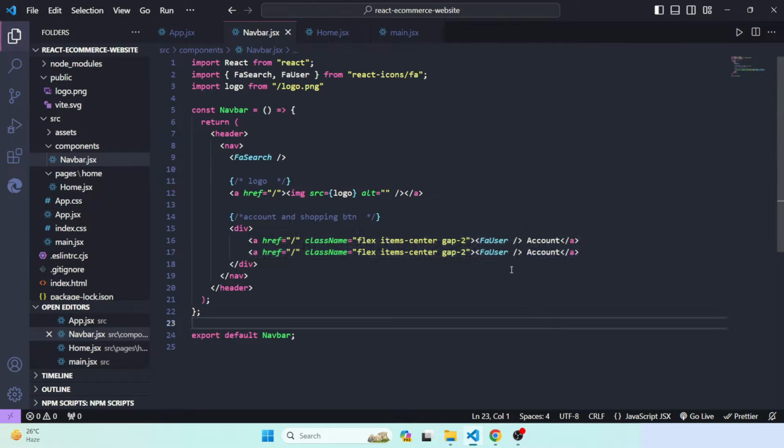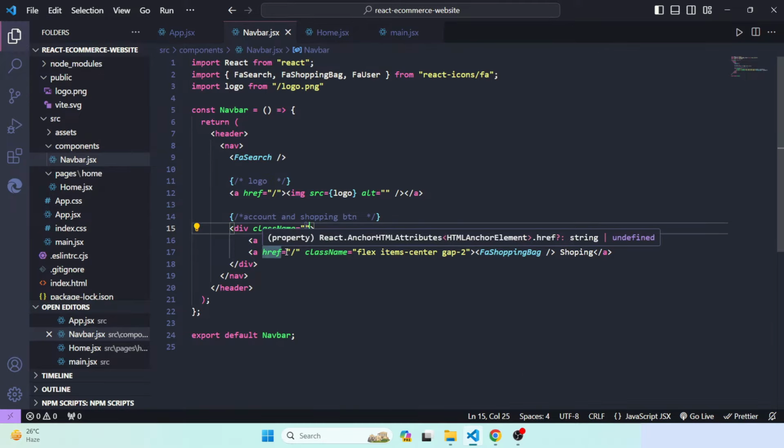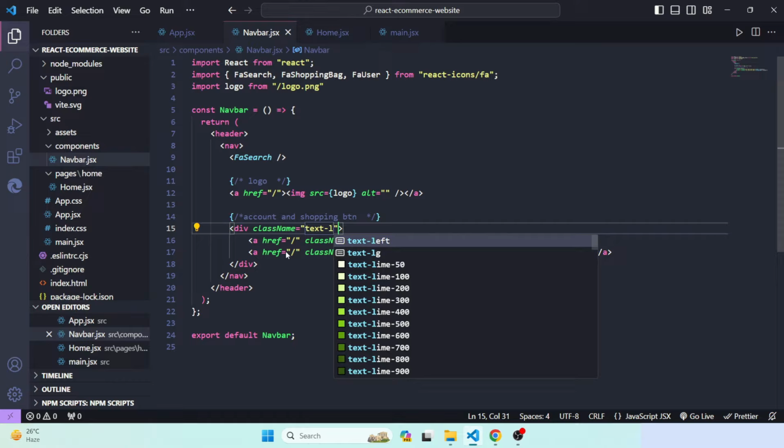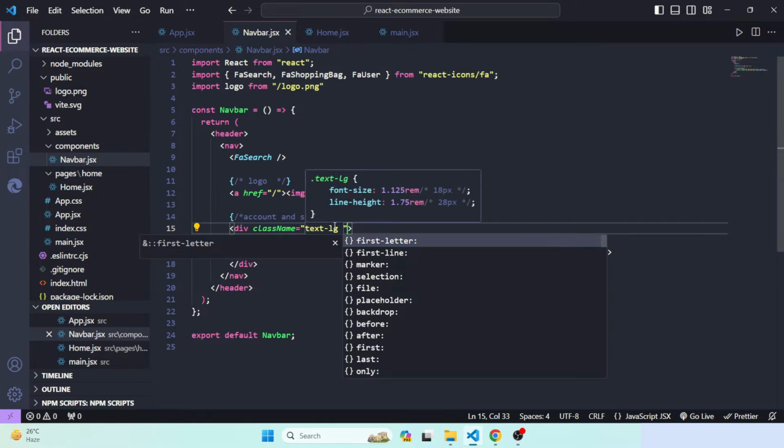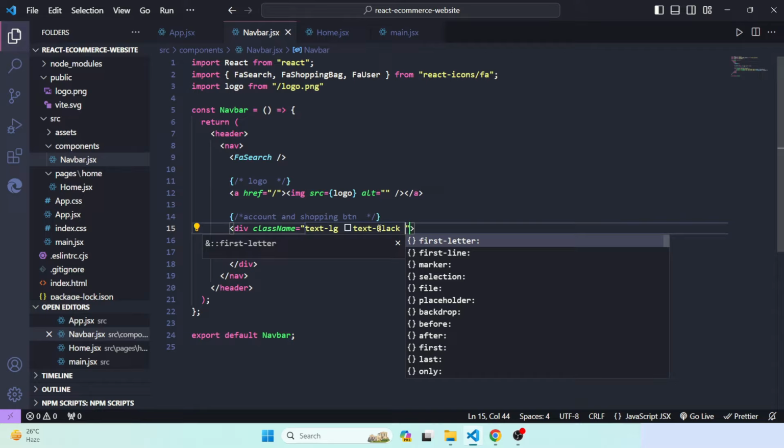So this two is fine. Then let me add some classes here so that it would be side by side. Then it would be text-lg, that means font size 18 pixels. Then that would be text-black. We are using custom colors, that would be black, and make sure it's p-bold-black from our tailwind.config.js.